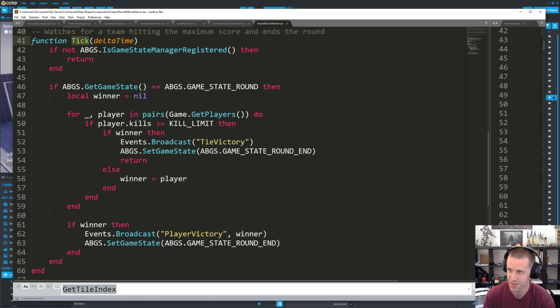Sorry, I was getting a little technical. But basically, it's a way to do something repeatedly. And in this case, what we're doing is checking if someone won every frame. That might sound inefficient. It's possible we could do this less often. It doesn't really matter. It's such a cheap thing to do.